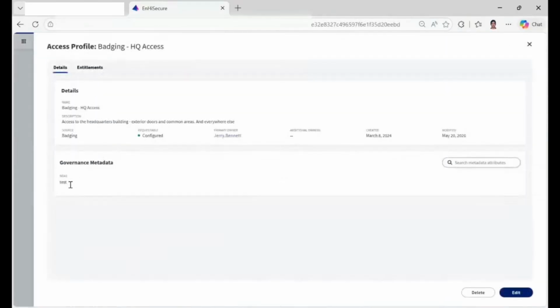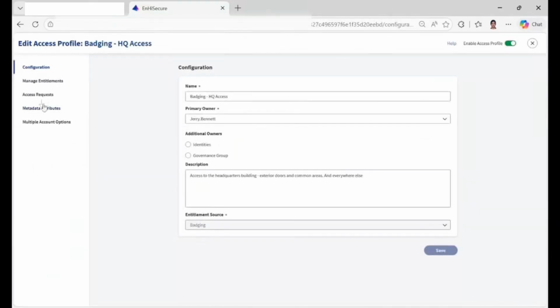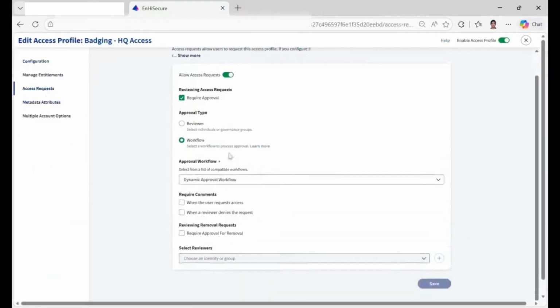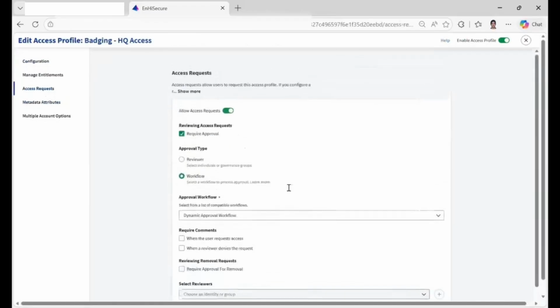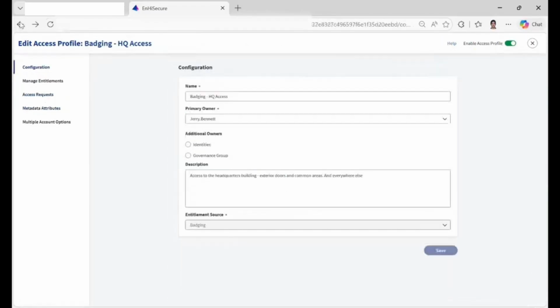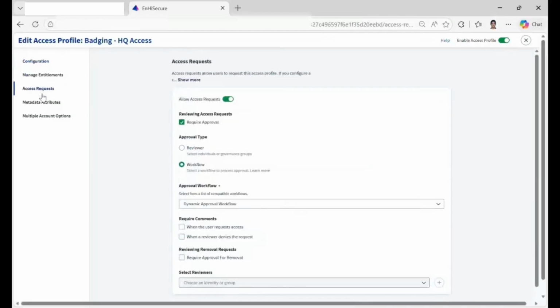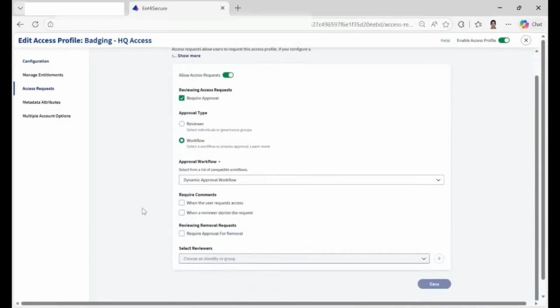So this access profile metadata attribute NDA value is equal to test, which is not equal to yes. And let's quickly check the access request also. Yes, I have selected dynamic approval workflow. Now that we have seen the workflow and we have also seen this access profile, their metadata attribute and the configuration in the access request section where I have selected the approval workflow in order to assign these approvers dynamically.